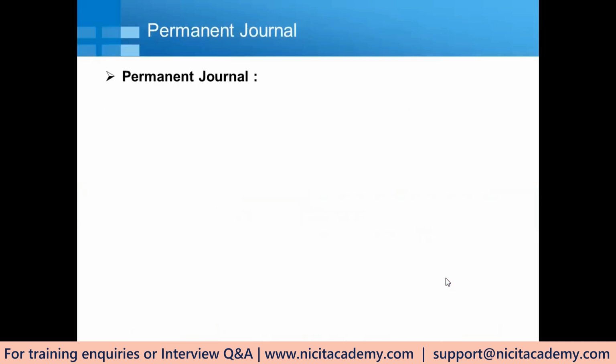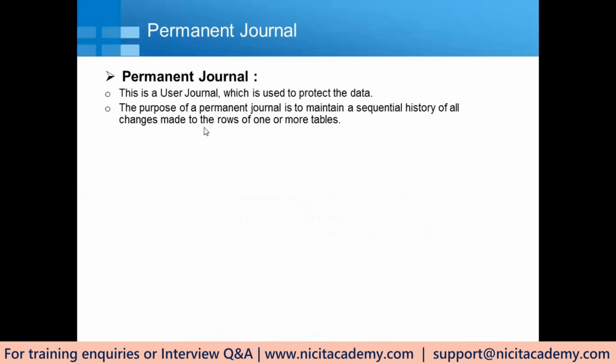Next one is the permanent journal. For the permanent journal, we have three options. This is a user-level journal, which is used to protect the data, and it has three images: before image, after image, dual image. The purpose of the permanent journal is to maintain a sequential history of all changes made to the users. For example, take your banking account. You are doing many transactions like credit and debit, but you want to see what your balance was 10 days before. How your record was 10 days before will be available if they have enabled the permanent journal.